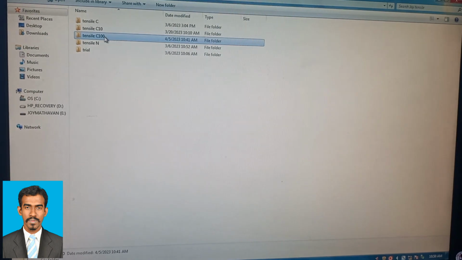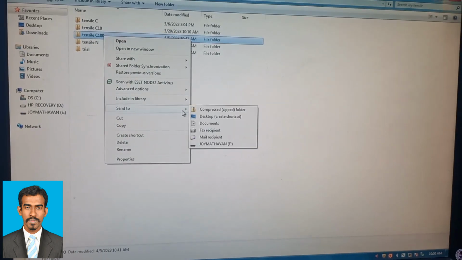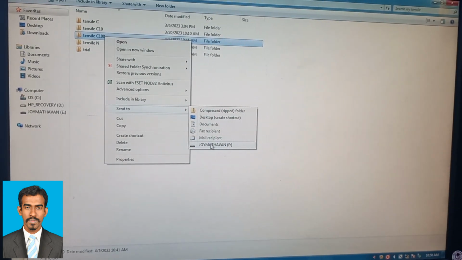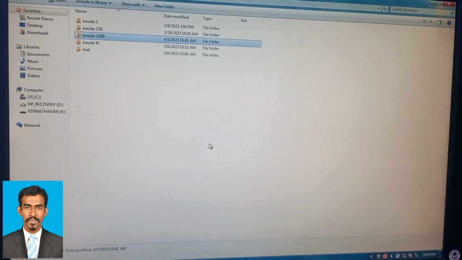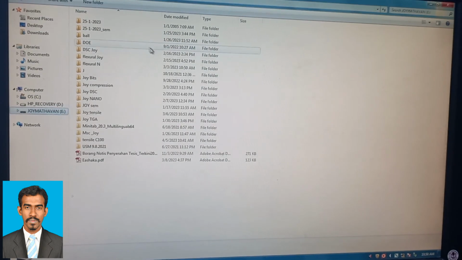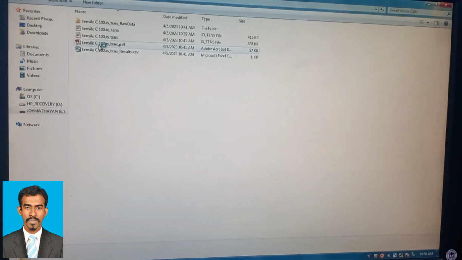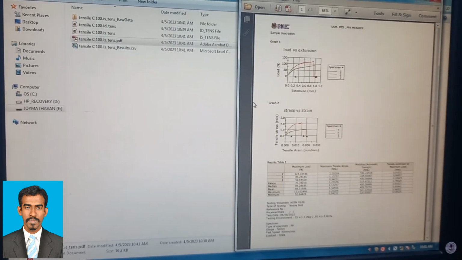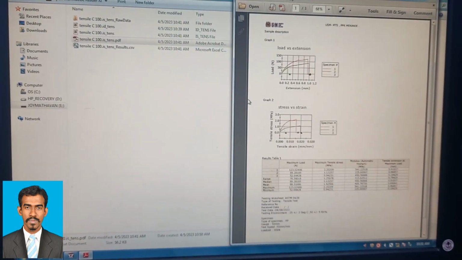then as usual I'll send this file to my pen drive so that I can draw the graph in Excel if I want. That's it. So Tensile C100, it's here. You see here. Alright, so this is how we do this practical.